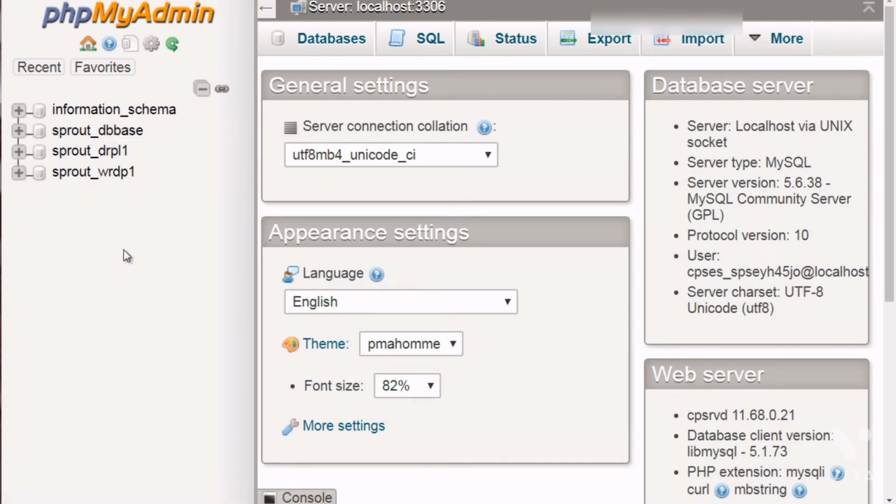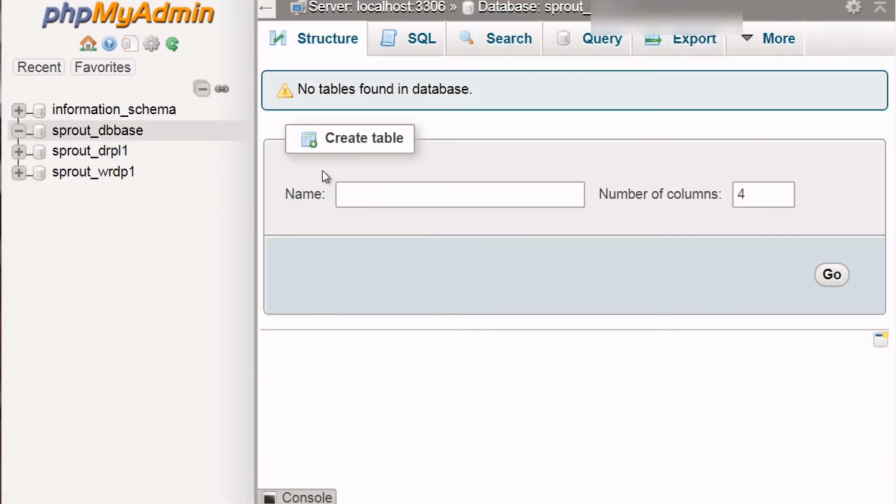Now obviously you want to find the database that you just named. In this case it was the DB base, so it's this one right here. And we can click on here. So we can see that there are no tables found. And the reason why is it's an empty database, right? But let's say, for example, that we choose a different database that has data inside of it.